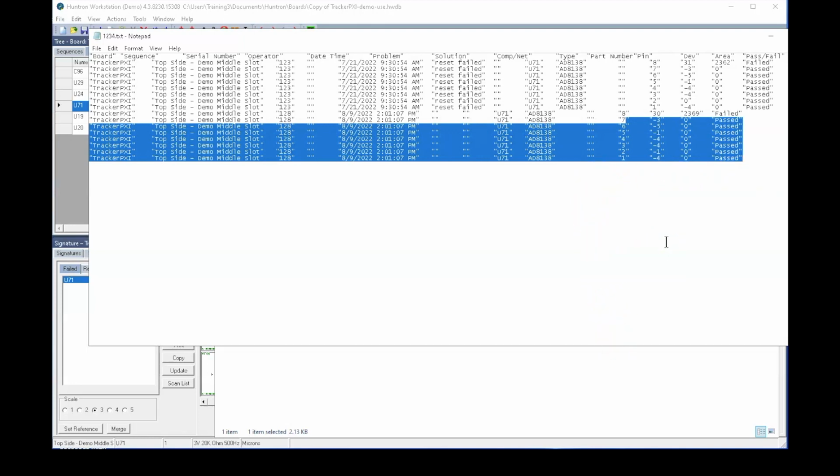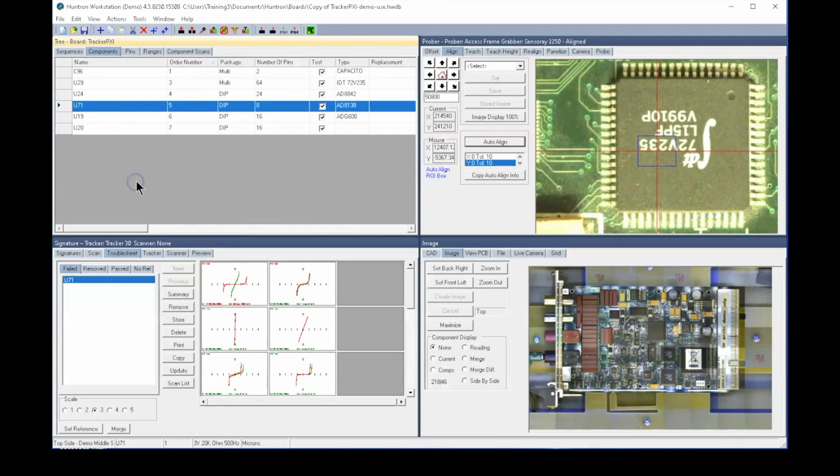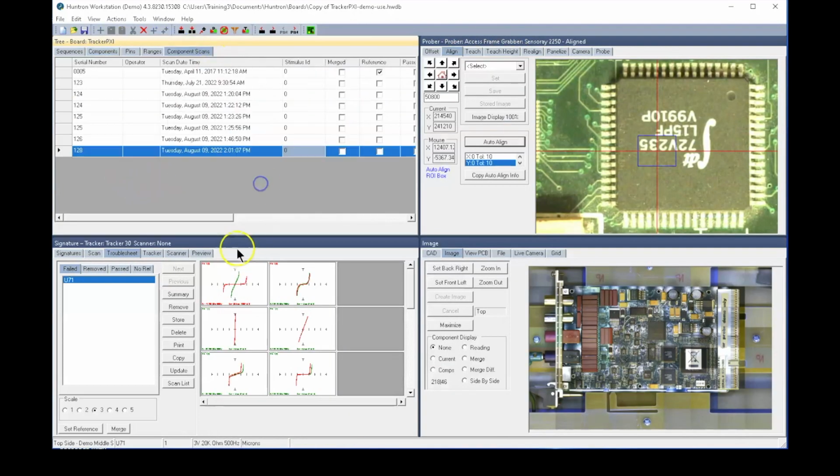And later on, you can take that information and import it into a database or into a spreadsheet for further analysis. So that's how you would use not only the Component Scans tab to go back and review signatures and see the relationship between the Component Scans tab and the Troublesheet, but also a different way to deal with the test information by storing it in an Ascii format.